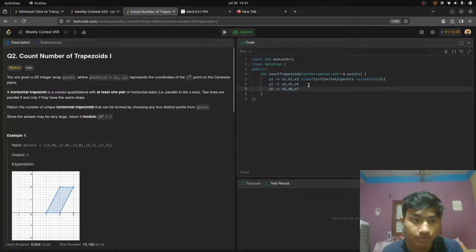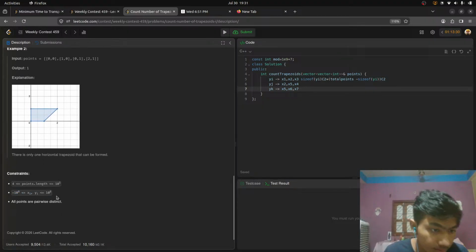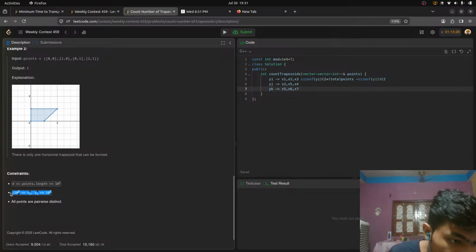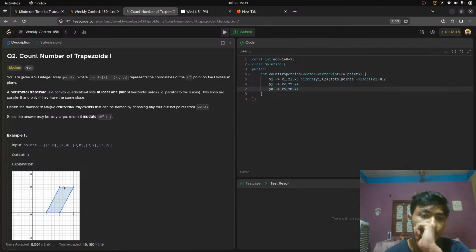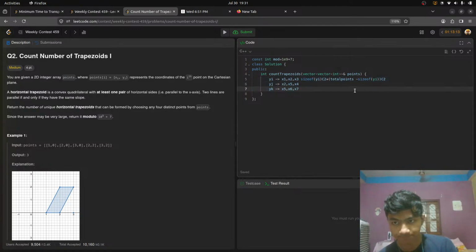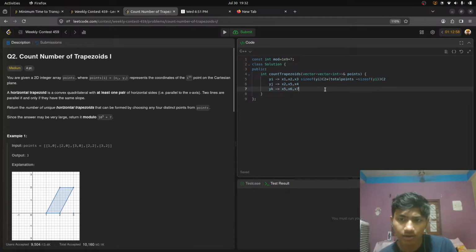So in order to do this, we need yi. As you can see, it's a lot, so I cannot store them, but I can coordinate compress them. I can try to compress the coordinates, but it's still going to be large. I don't think I need to store anything, I just need to find out common points. So n log n will work.